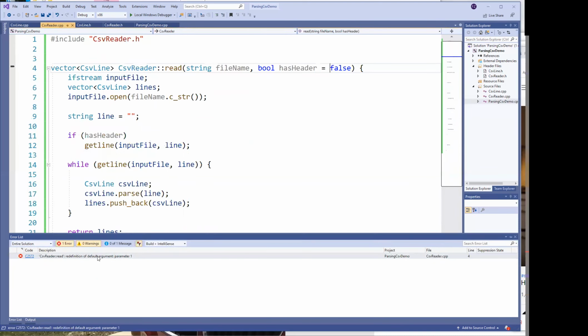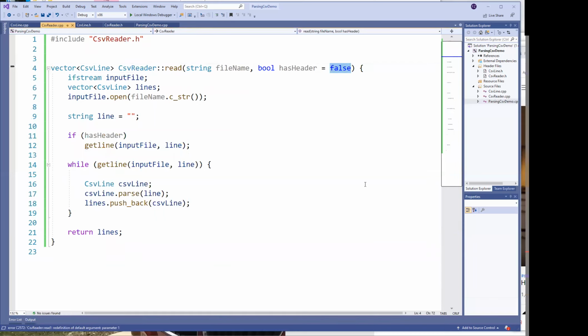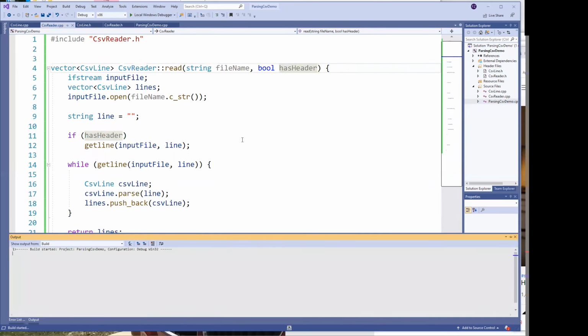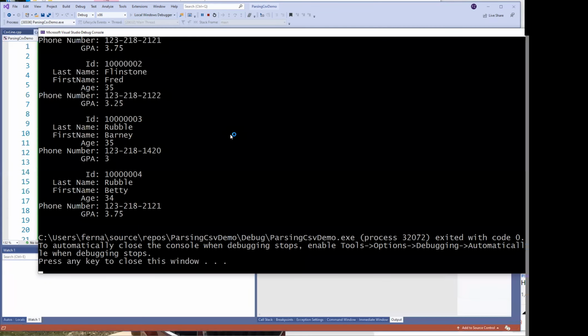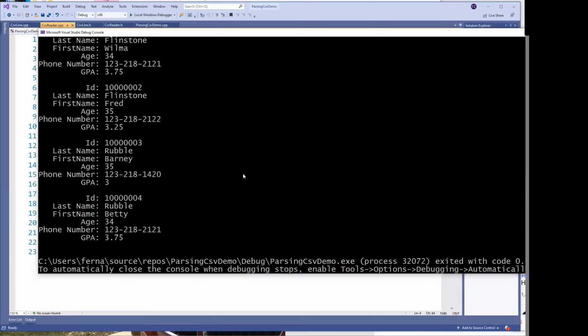Okay. Redefinition, all the same thing here. Okay. And it succeeded. Let's see if it runs. And there you are. And we got everything out.